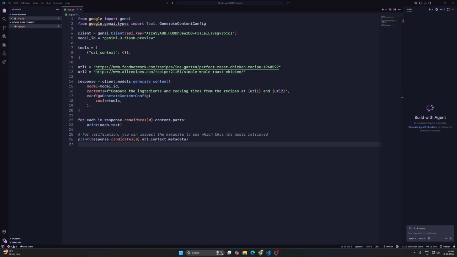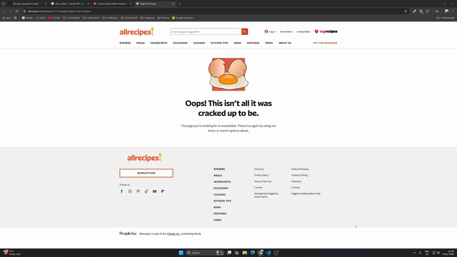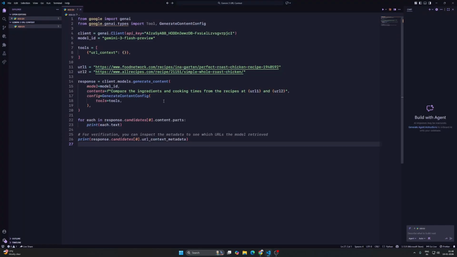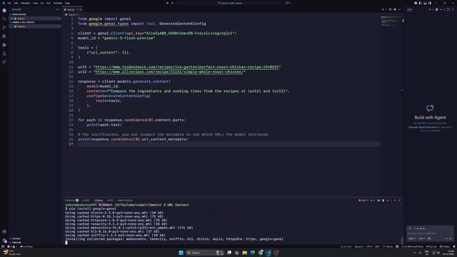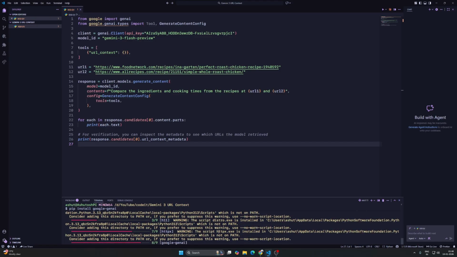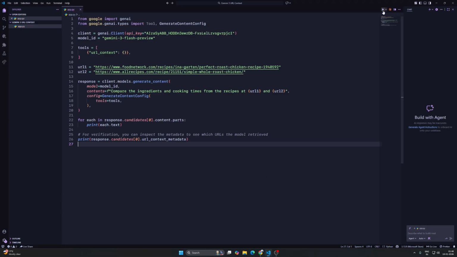Now we are going to install the latest Google Gen AI package. Open up the terminal and type pip install google-genai, and it will take some time to install. Now you can see Google Gen AI is installed. Now we can run this file.